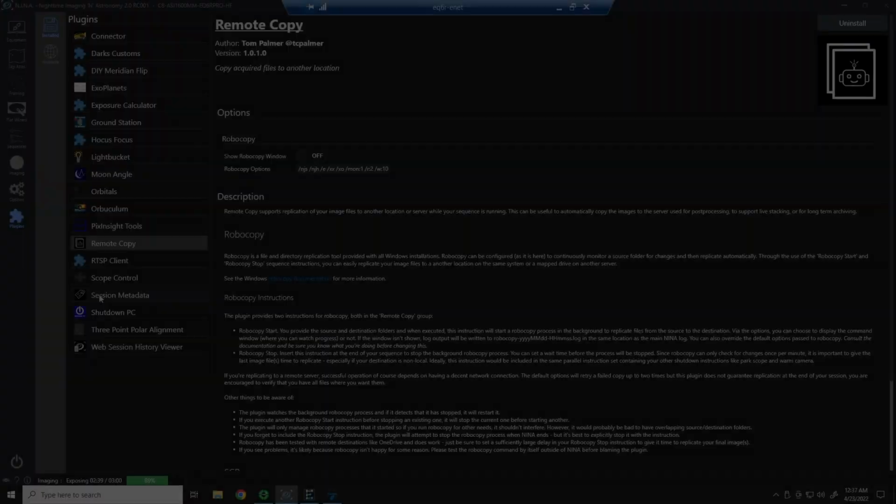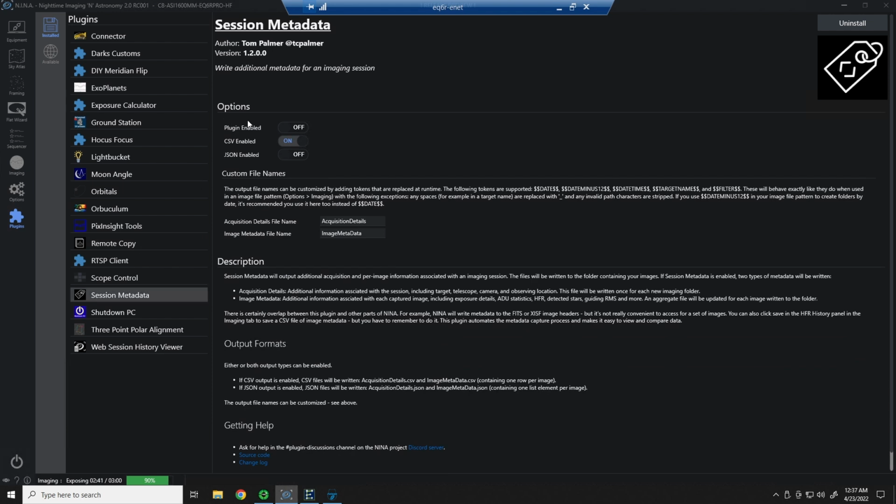Okay, so who's ready to learn about automated session tracking? Okay, as always, I've jumped into NINA, and you can see I'm running a 2.0 release candidate version that of course supports plugins. Now I can show you how these three session tracking plugins actually work.